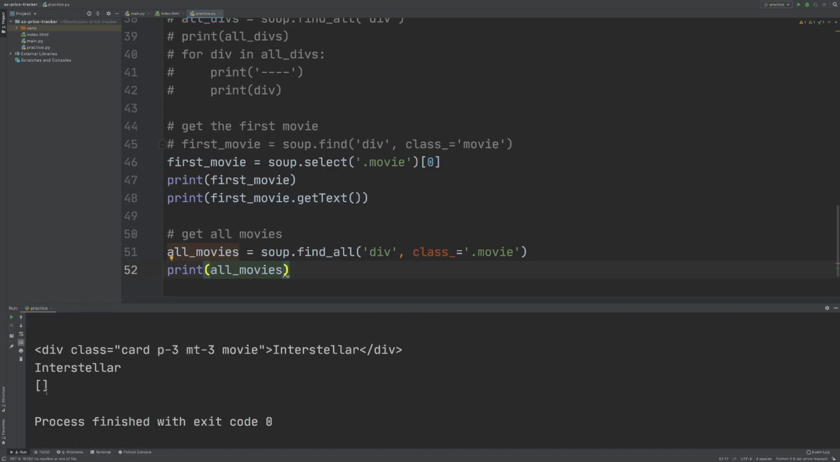And here we have an empty list. So let's take a look at what did we do wrong. So here's all the movies and soup find all div class is equal to movie. Okay, so if we take a look at this line over here, let's bring it back in. We have first movie is equal to soup find div, and then we have this class, and we are passing the movie. We are setting the class to be equal movie, but we are not using a dot, and this is the correct approach.